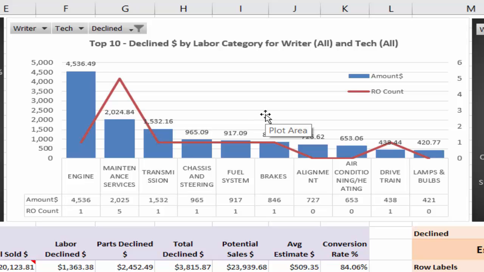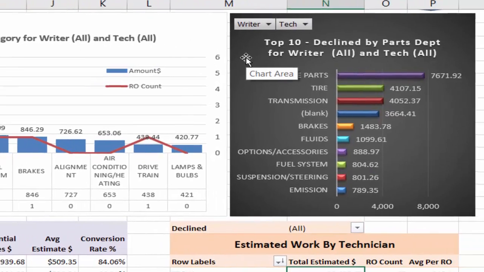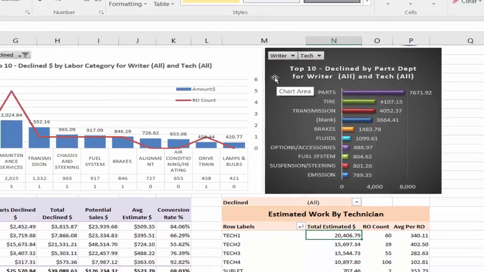In the middle, we have the top declined sales by labor category. And again, the blue bars quickly show us which categories have the most amount of work that we identified and was declined by the customer. And again, you can filter this by service writer or by technician. And finally, on the right-hand side, we have the decline by parts department.